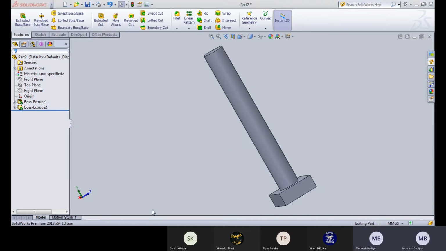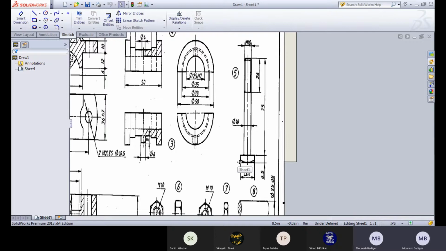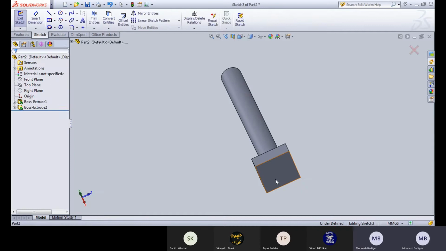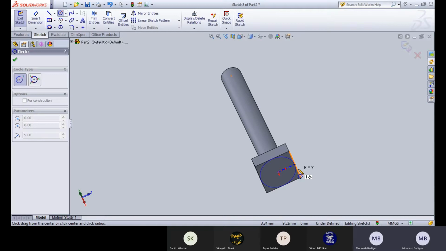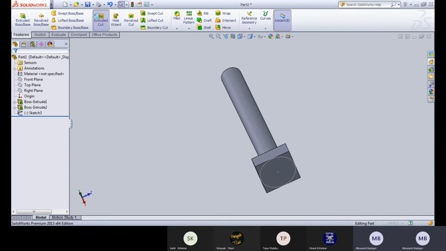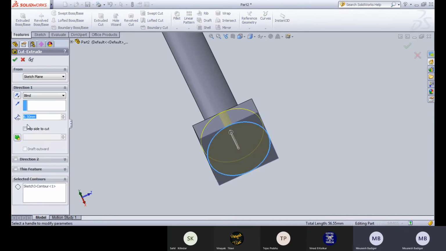Next, what else is remaining? Just put it this. So it is having a portion like this. What I can do is, you can go to this. Draw a circle. This as the center. Go to extruded cut. Select this. Here, flip side to cut. You can give it a 45 degree.